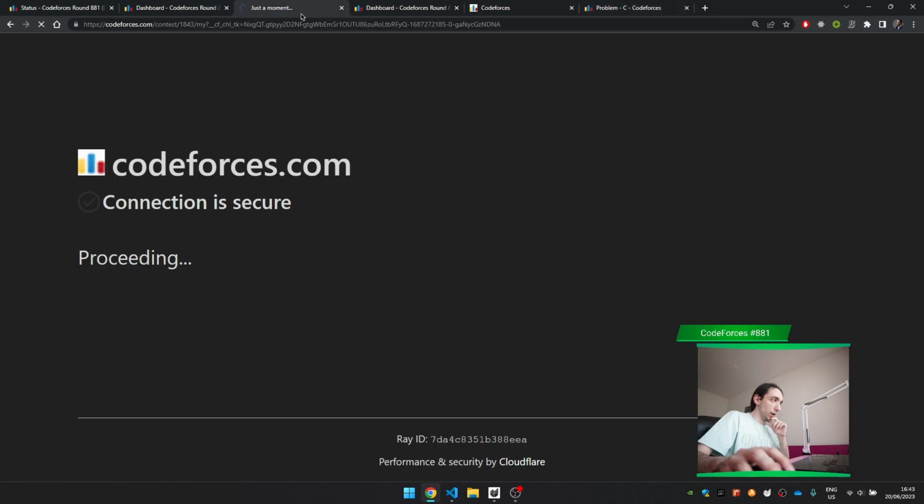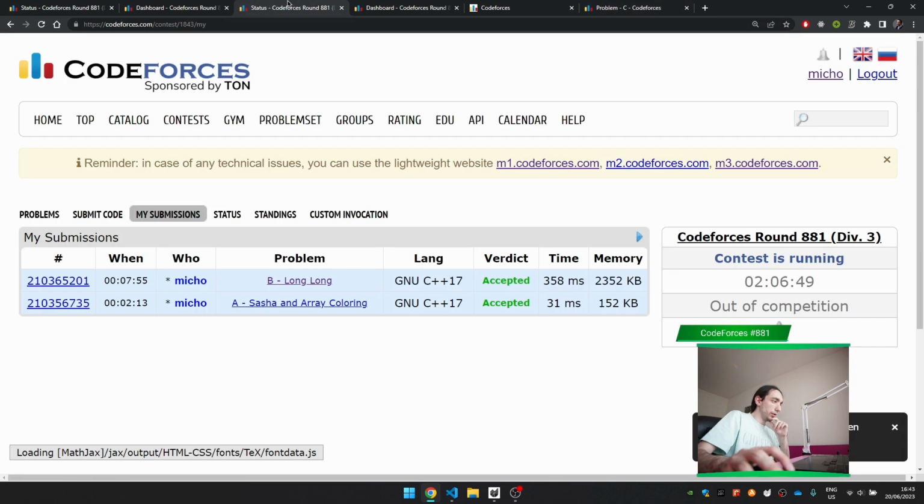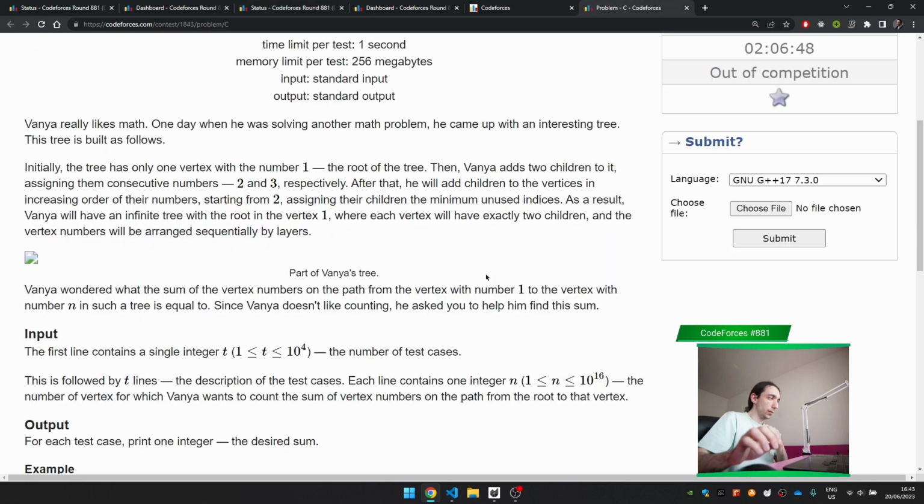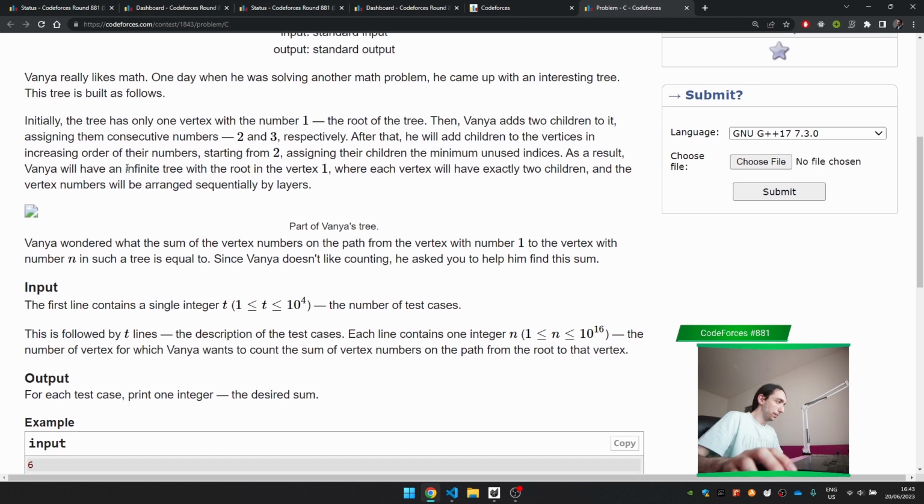Okay, whatever. So C. Okay, so we got acceptance on B. Vanya really likes math. One day, when he was solving another math problem, he came up with an interesting tree. The tree is built as follows. Initially, it has one vertex. Then Vanya adds 2 children to it, adding consecutive numbers. After that, he will add children to the vertices in increasing order, assigning their children the minimum unused vertex.